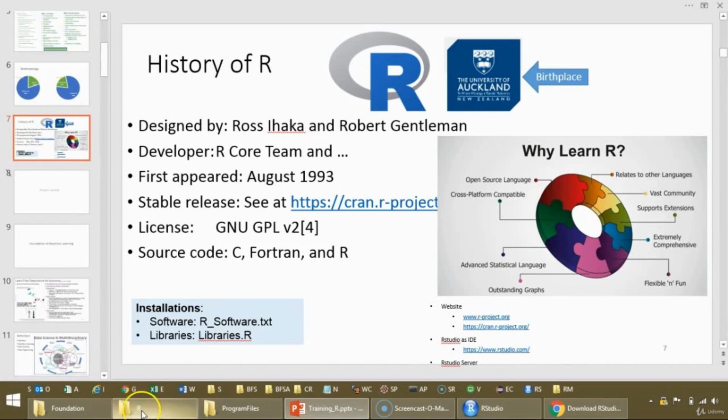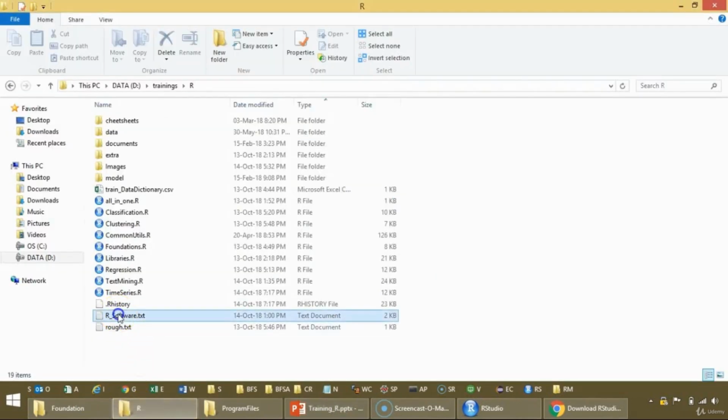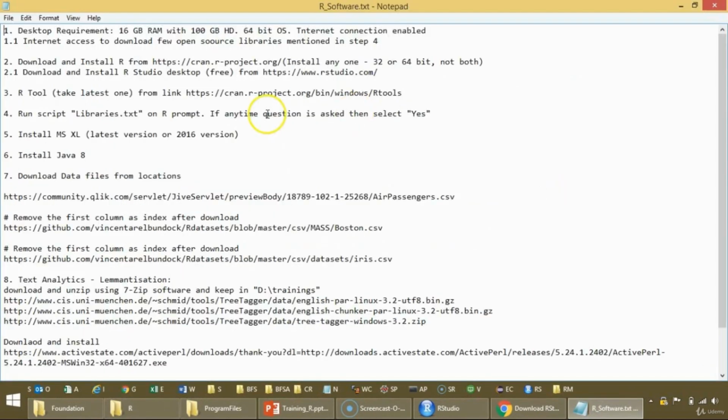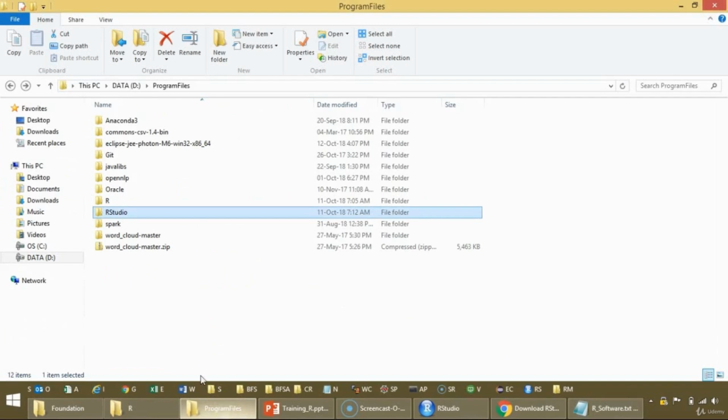So in the R coding folder, I have created something called rsoftware.txt. This has the steps for installing all the software that you need. You need to have a desktop or laptop, 16 GB RAM, and a minimum 100 GB hard disk. A 64-bit OS is good enough, and while installing R, it will ask you 64-bit or 32-bit. Please choose only 64-bit. So what is the meaning of this? Let me explain once more.